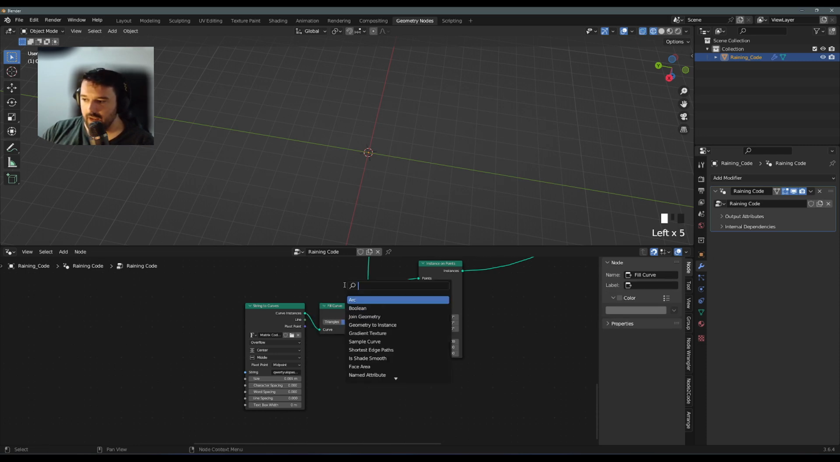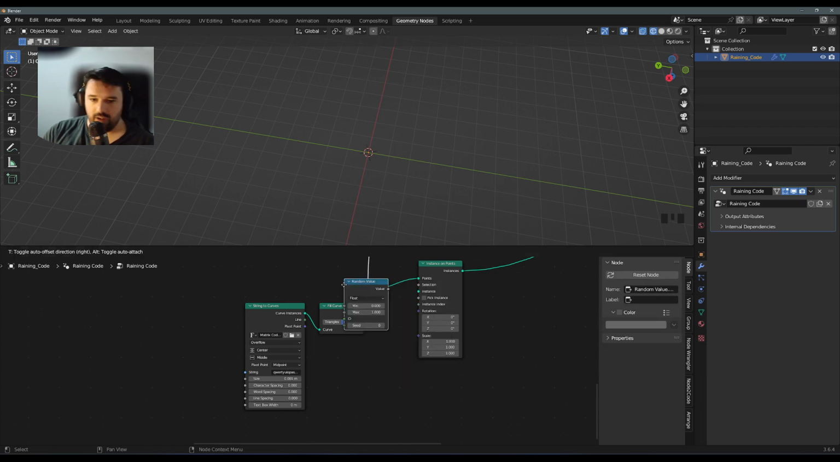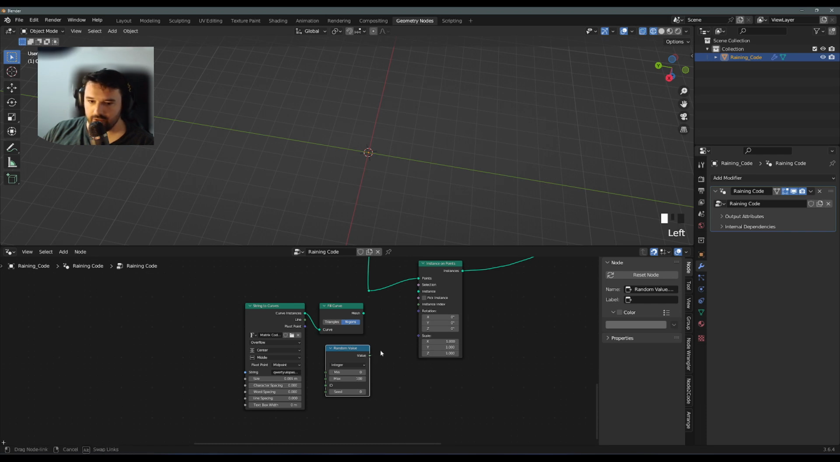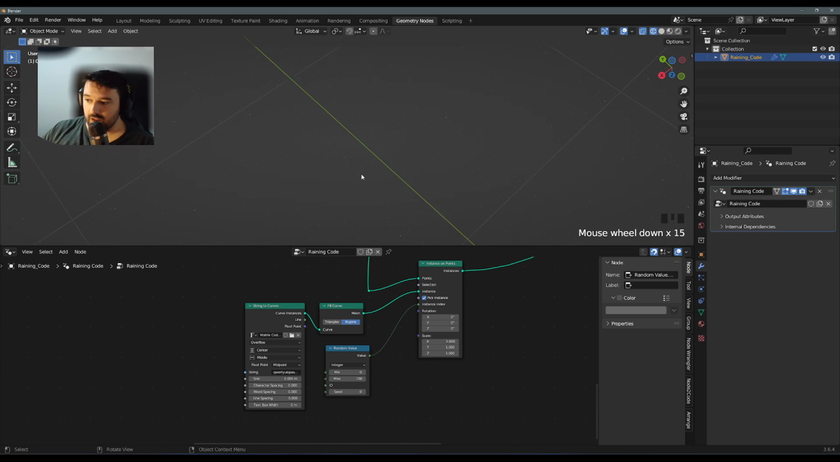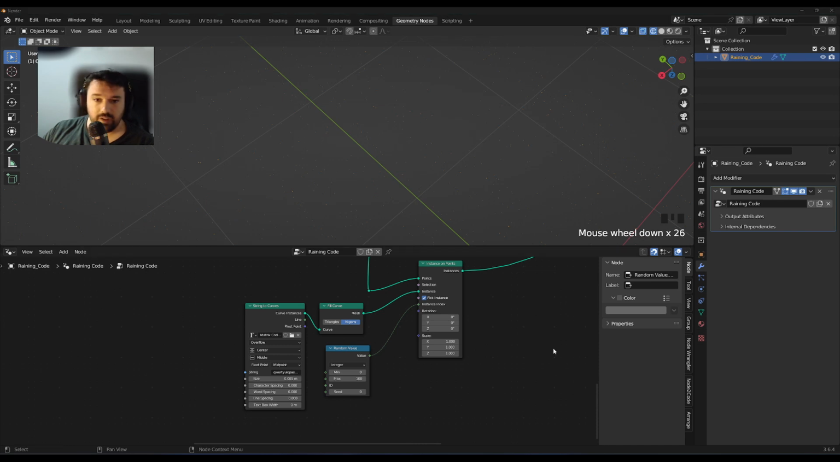And again, we need to do another random value. And this is going to be an integer, so this is what I did before, 0 to 100. Put that into the instance index, pick an instance, which means for each point, don't put everything, just put a random part of the code onto that point. And there we go. So what we end up with is little tiny bits of the code here.